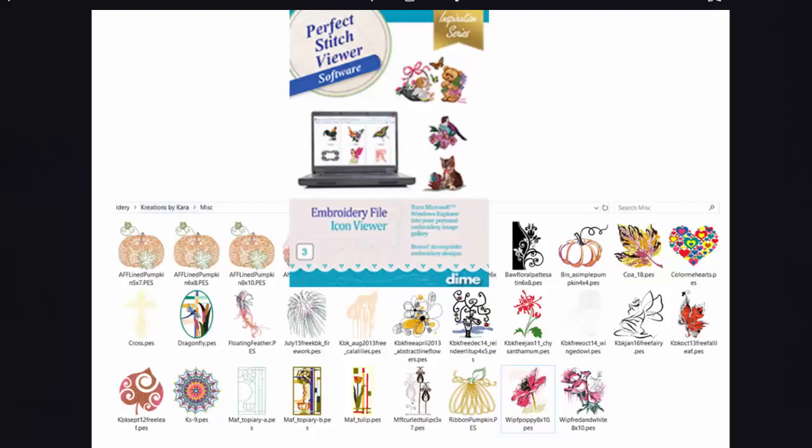We embroiderers are visual people. We want to see our designs.